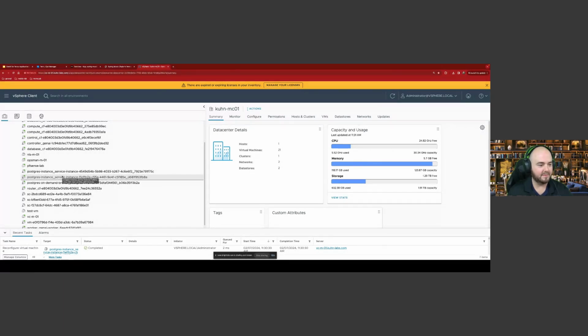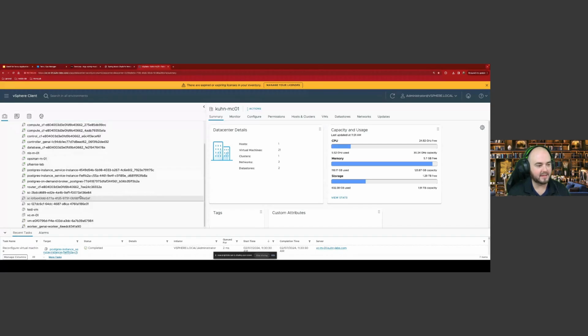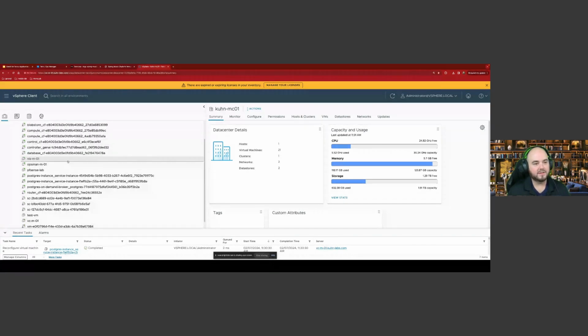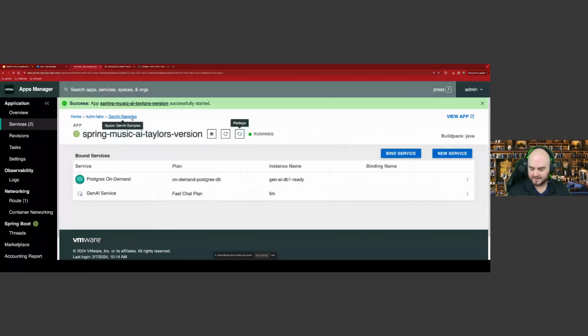All these VMs are managed and built by BOSH, and that's where we see some of these GUID names come by. We should go back to here. That should be restaged. Let's see here.